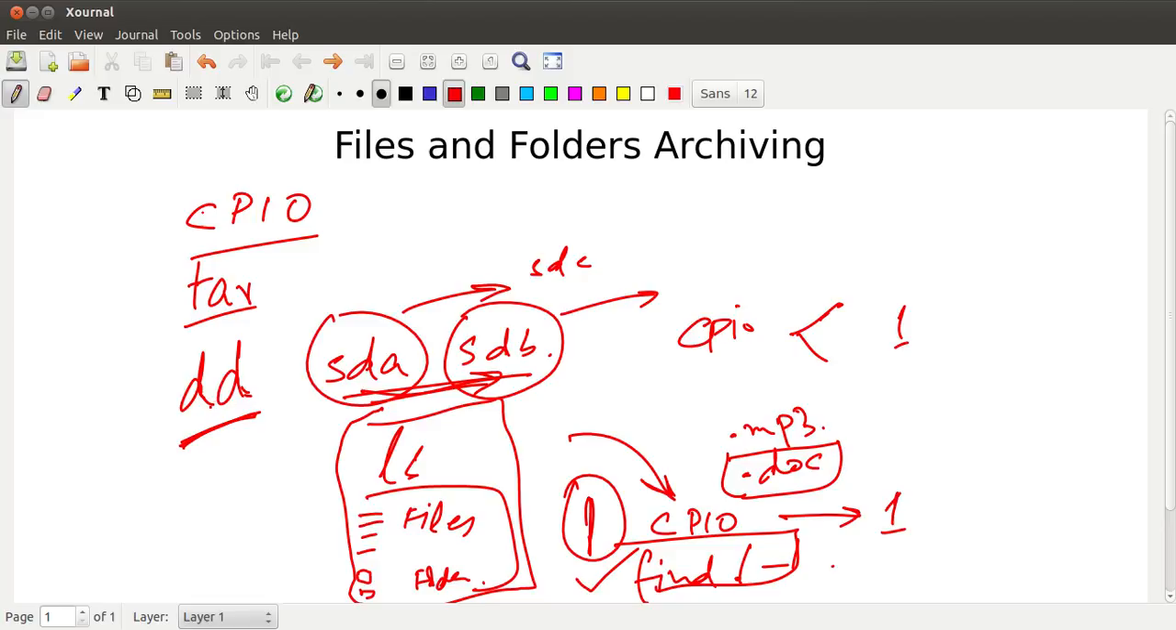Another important thing regarding dd is that dd only works on files. So we cannot copy folders from one location to another using the dd command. Even these devices are in the form of files in a Unix or Linux environment.